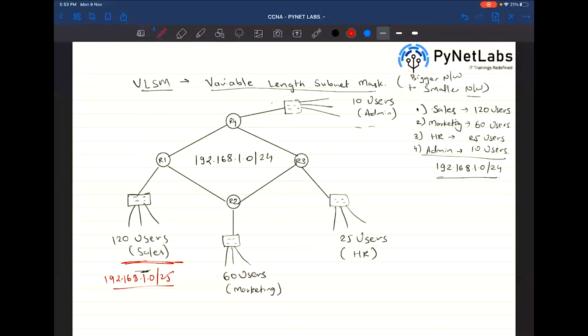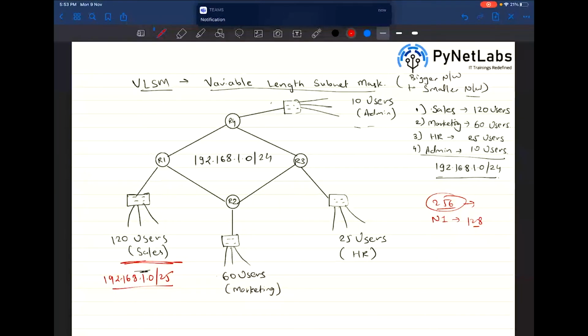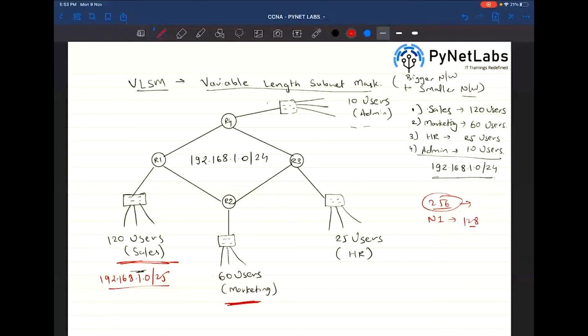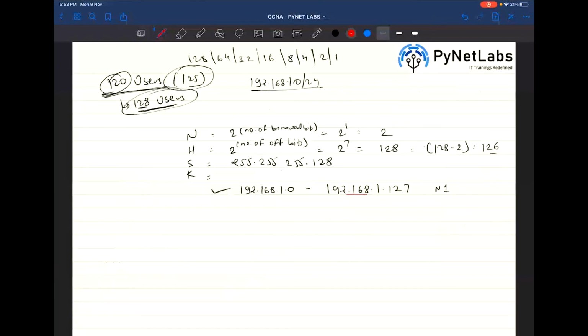And then out of the 256 IP addresses we had over here, how many IP addresses did we use? For network number 1, we used 128 IP addresses. How many IP addresses are still with us? We have 128 more IP addresses. And the next requirement is for 60 users. So let's go ahead and figure that out as well. You guys are getting it now, I guess.